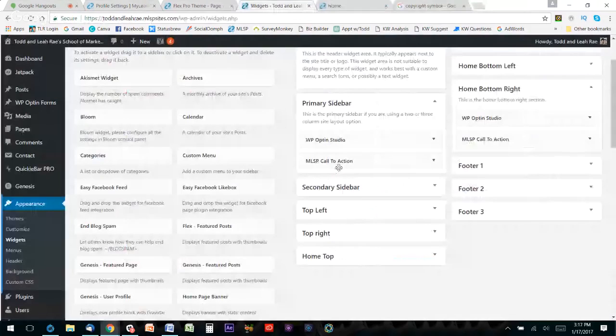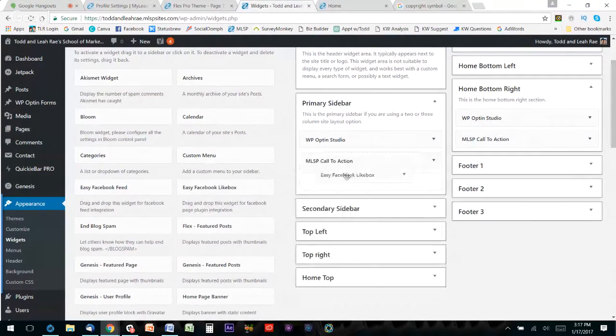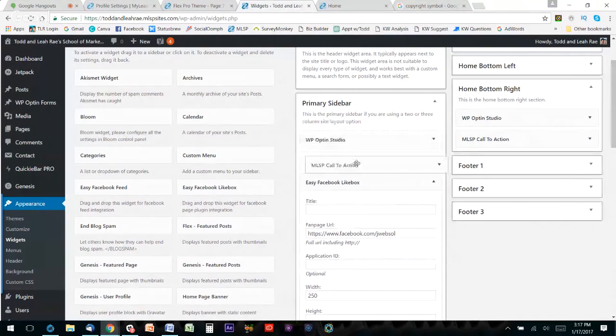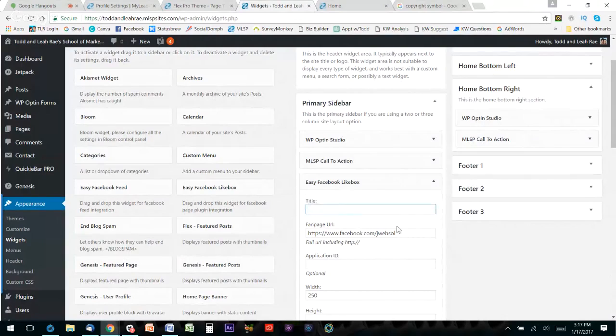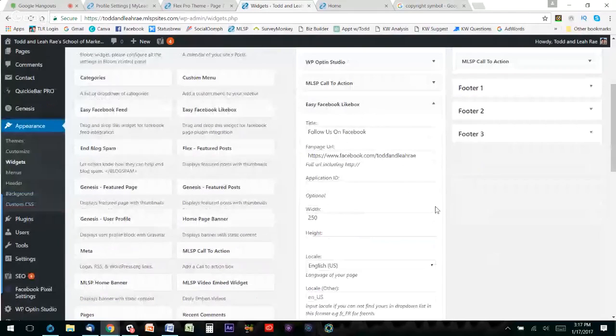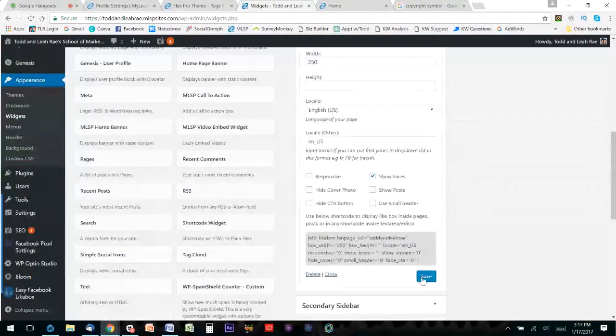All right, the next one that I'm going to add is the Facebook likes box. That right here. And you can move these around. It's really easy to click and drag these to rearrange them on the sidebar. Follow us on Facebook. And then all you need to do is just add your Facebook page to this, Todd and Array, just like that. I usually don't touch any of these other settings. I just kind of leave it the way it is and click Save.